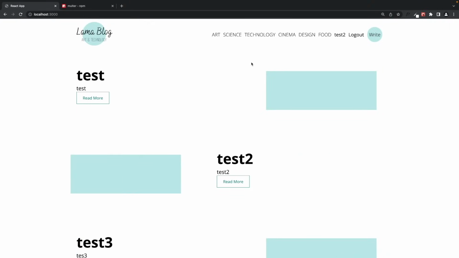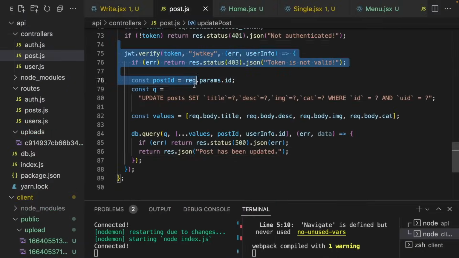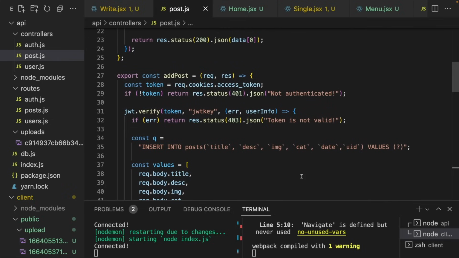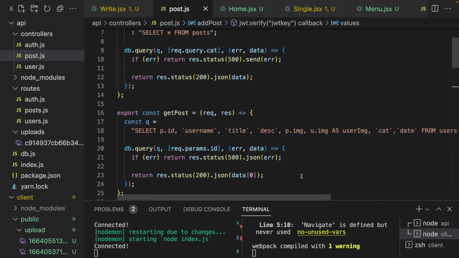For example, we don't have any update user page. We didn't create any CRUD operations. We can only log in and register, but we cannot delete or update our users. You can do exactly the same thing for users. Seriously, there is nothing different. Just try to handle that and share with us in our social media groups.